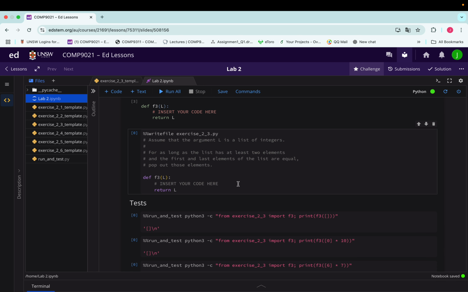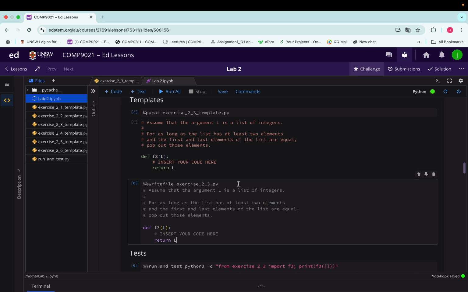So before we tackle any Python problems, first we need to read the questions and understand what's the requirement. So assume that the argument L is a list of integers. So now we know that we're dealing with a list of integers. And for as long as the list has at least 2 elements, and the first and last elements of the list are equal, pop those elements.